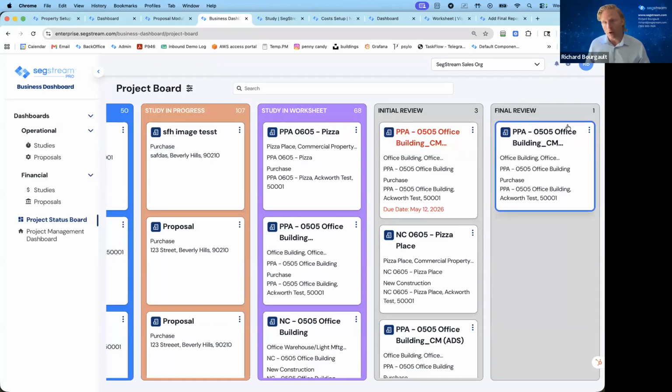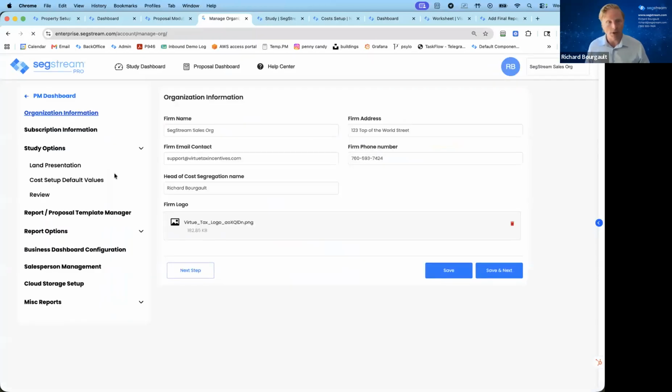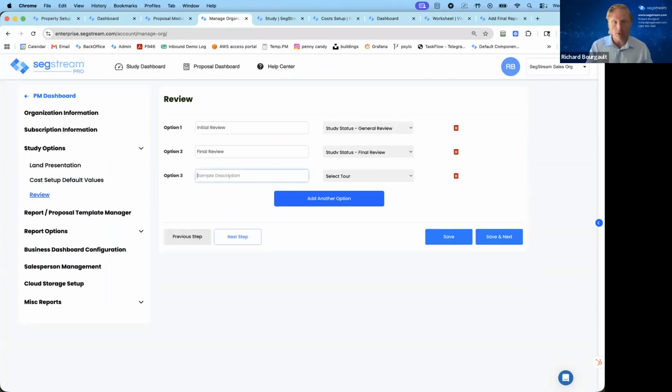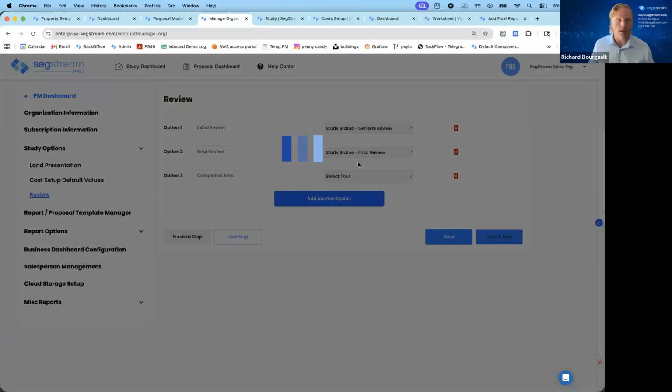By the way, for final review, we can add in our own custom review statuses. These are just two: initial review and final review. Let's go to review. I only have two in here, but I can add another one. I could put completed. You can add as many as you need in here. There's some limit, I think it's like 10. And then I can even put a tour on here. I'll get to that in a second. That's also new. Let me hit save and next.